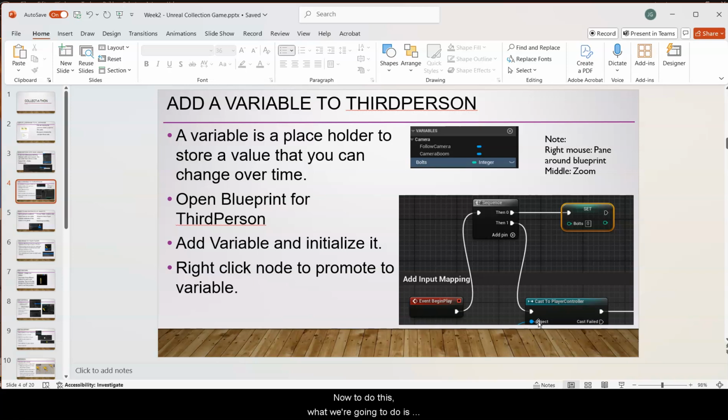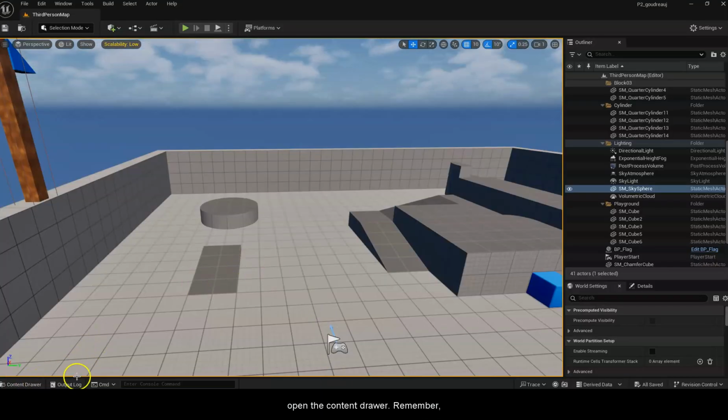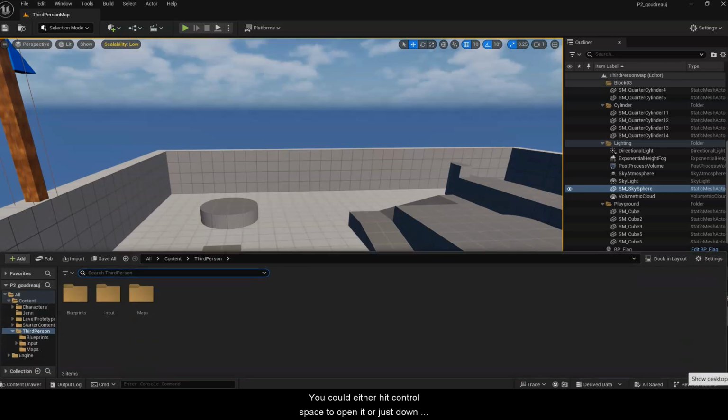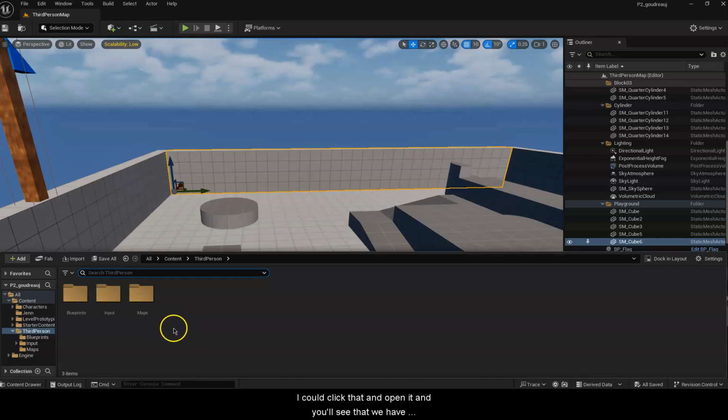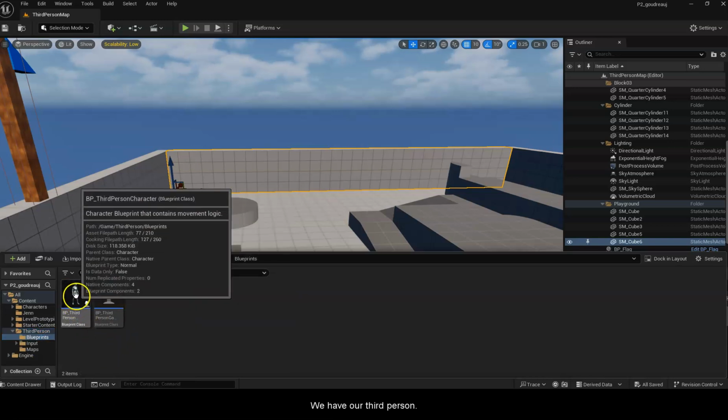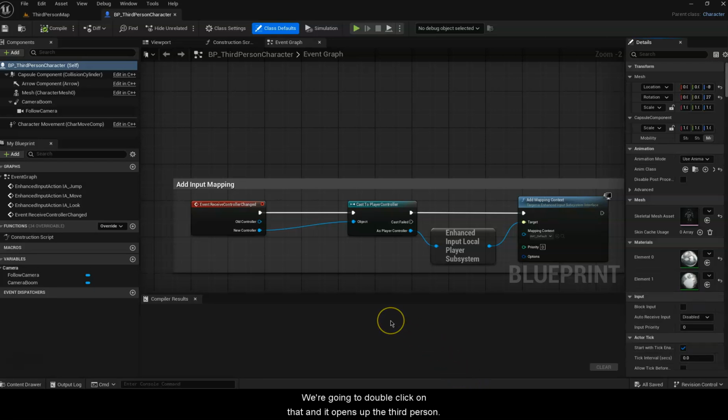To do this, we need to store that variable someplace. An easy way to do that in this game is putting it in the third person character that we created. So we're going to go back to Unreal and open the content drawer. Remember, there are multiple ways: you could hit Control and space, or click in the bottom left-hand corner. You'll see the folder with the third person. If we double click on that, we go to blueprints, and we double click on our third person, and it opens up.